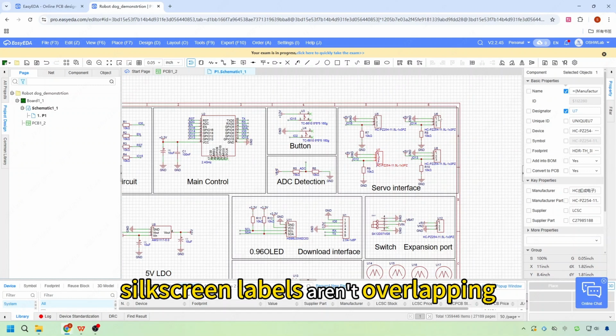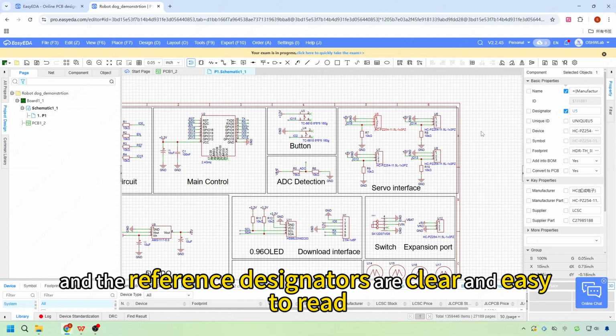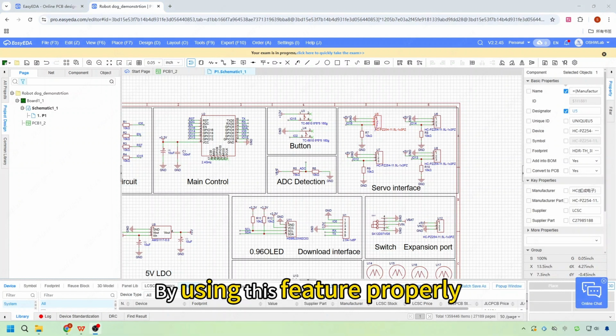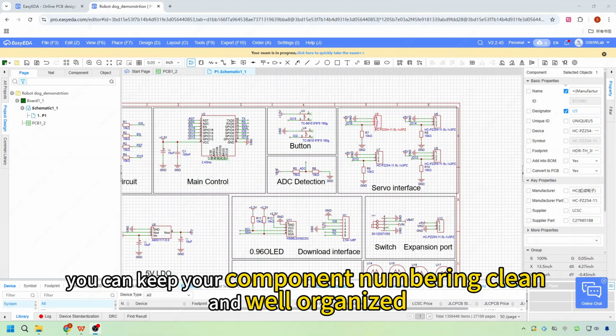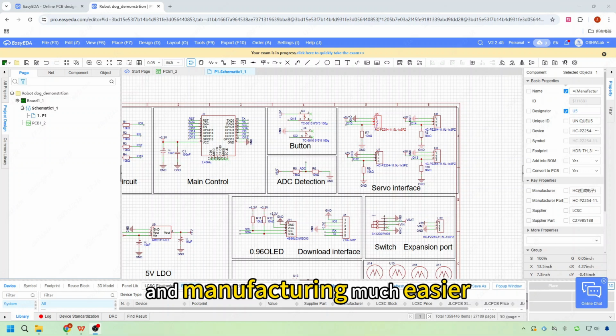silkscreen labels aren't overlapping, and the reference designators are clear and easy to read. By using this feature properly, you can keep your component numbering clean and well organized, which makes checking, communication, and manufacturing much easier.